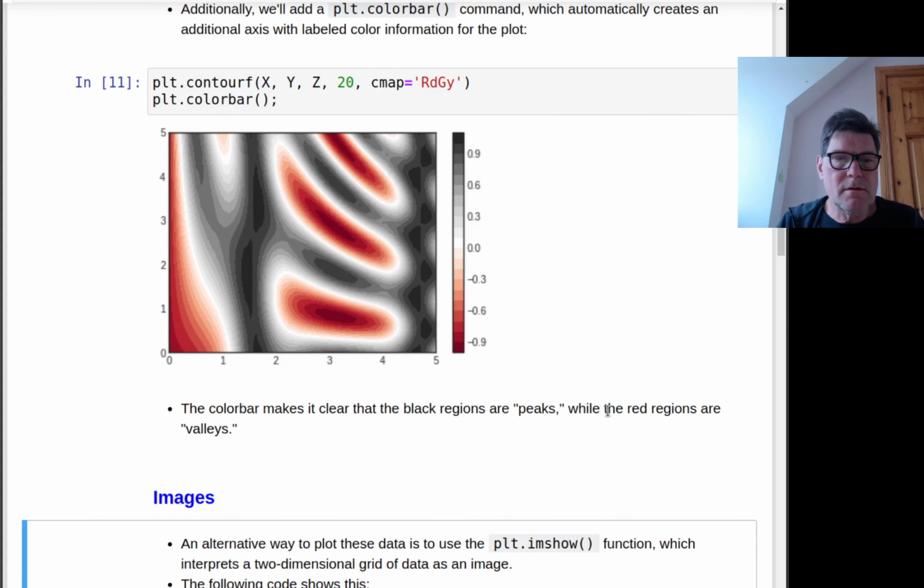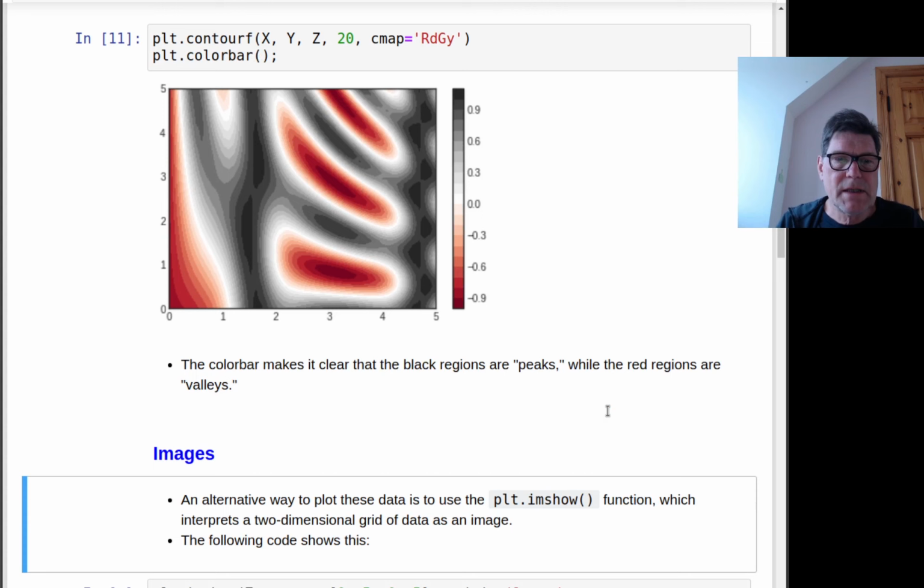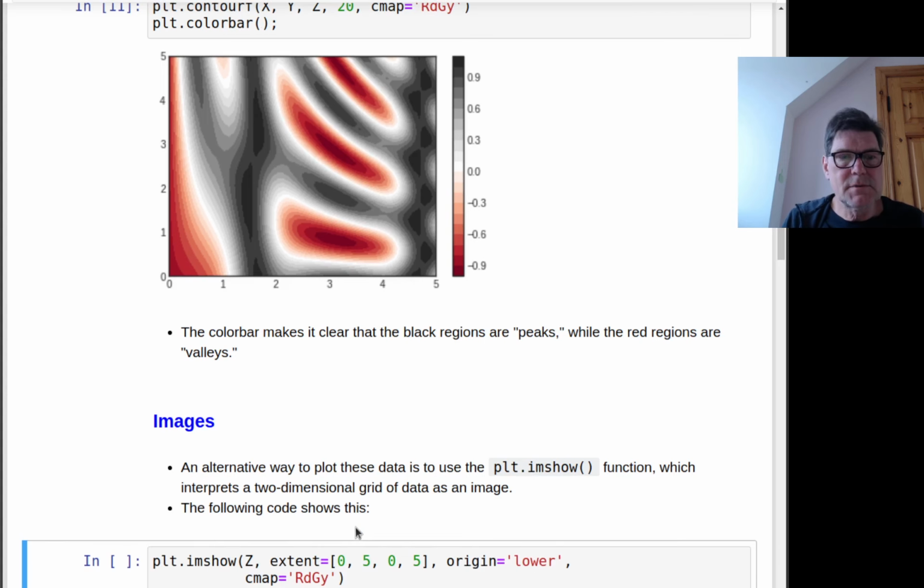And then an alternative is to create an image from the data. That's of course something you can do. You have the positional data, the x's and y's, and then for each x and y you have a z value which is here interpreted as a color value, and the imshow command works a bit differently.